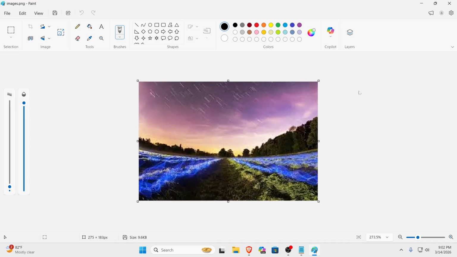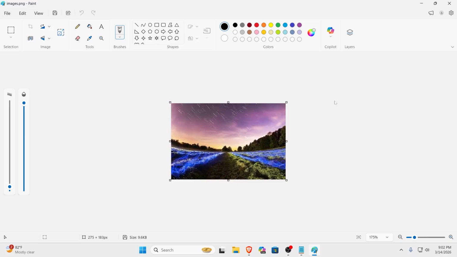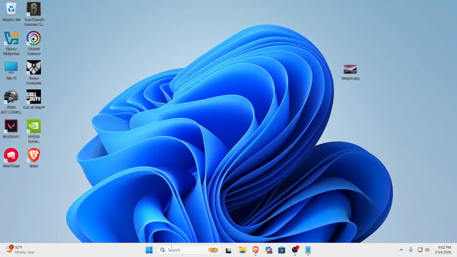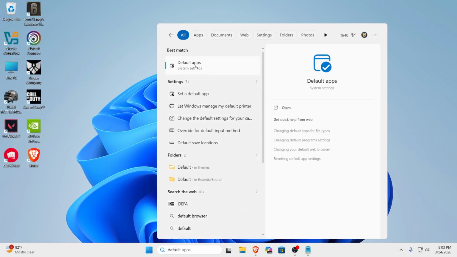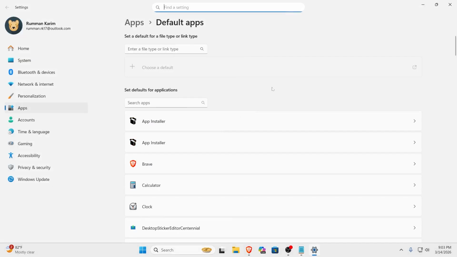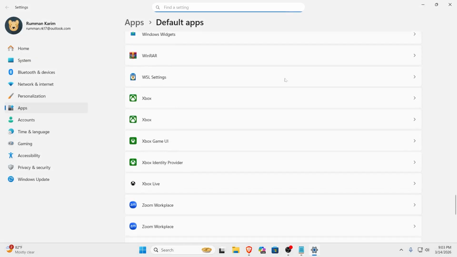But if that's not what you want and you want any photo viewer app to open your photo, what you have to do is just close this. Then just go to your search and search for default apps. Then just open up default apps from the best match. Then from here, just scroll all the way down to the bottom of the page. Just go all the way down.